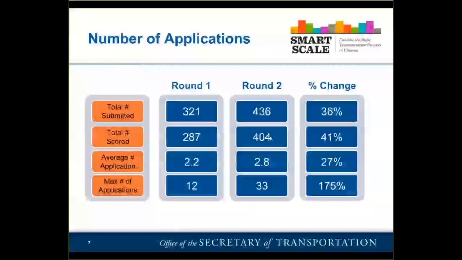Now, for the application caps, in round 1, we had a total of 321 projects submitted. And in round 2, it jumped up fairly significantly. It went up to 436, which was a 36% increase. We also saw a fairly sizable increase in the number of applications that we had to score after validation and screening. So it jumped up from 287 in round 1 to 404.